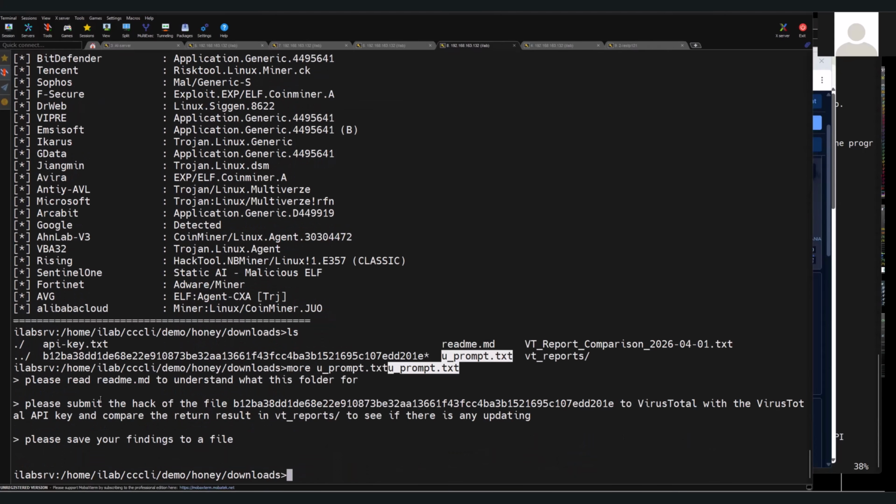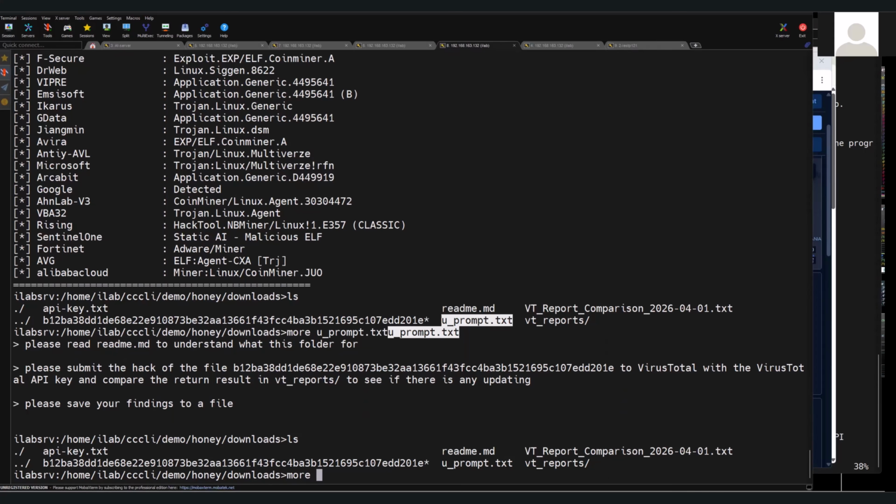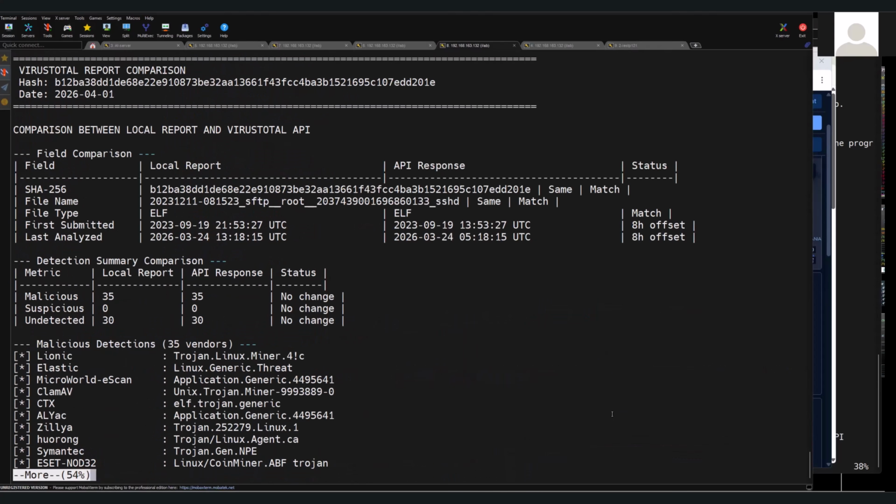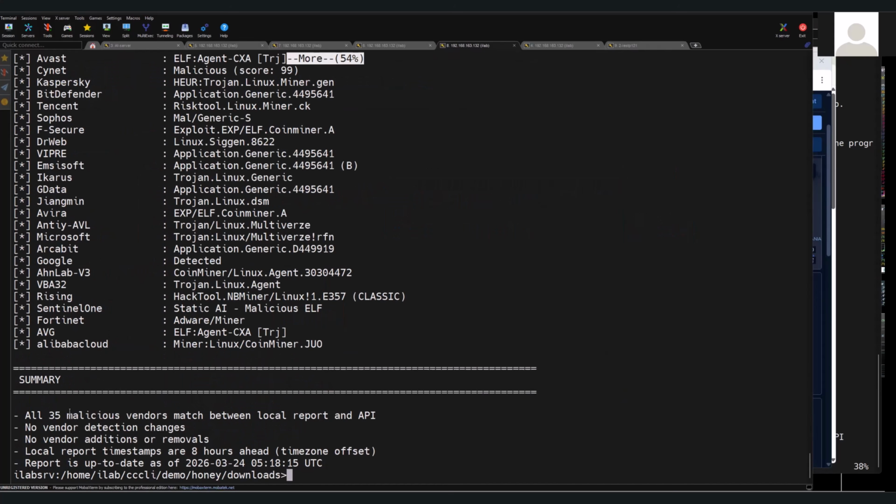So what I want the AI to do for me is: please submit the hash of this file to VirusTotal with the API key and compare the result in this folder to see if there are any updates. I want to see if any more vendors can identify this downloaded malware file, save it to a file, and then it gives me this comparison. It says there's a 35 here, so all 35 match between the local report and the API. No vendor detection changes.